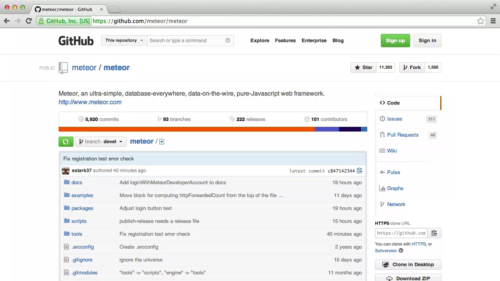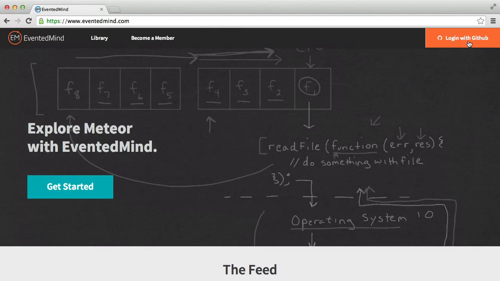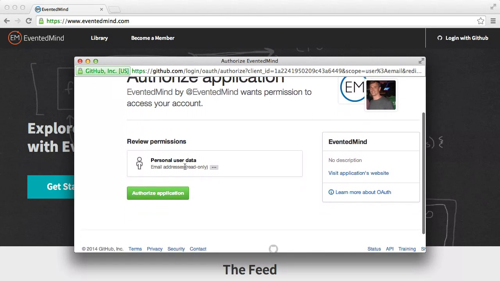GitHub is a very popular site for sharing public and private Git projects. It's the server where the Meteor source code lives. Creating an account on GitHub is easy, and will let you start creating and contributing to projects. You can also log in to Evented Mind using your GitHub credentials with our single sign-on OAuth integration.